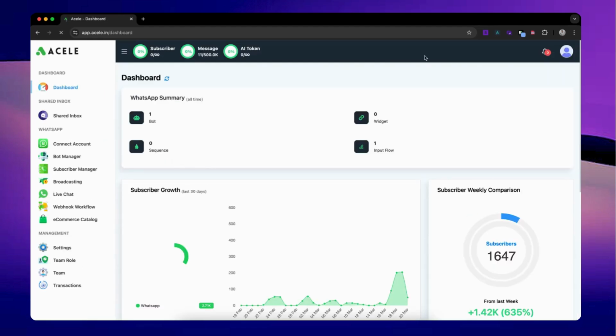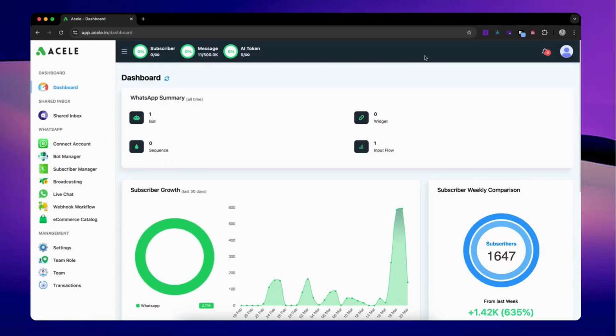Welcome to Acele. In this video, we will show you how to send a sequence message or drip messaging on WhatsApp by using Acele. Once the live conversation between the bot and user finishes, the sequence allows scheduling messages in a series. We can set several sequence messages to run hourly or daily. Let's see how to set up a sequence message on WhatsApp.